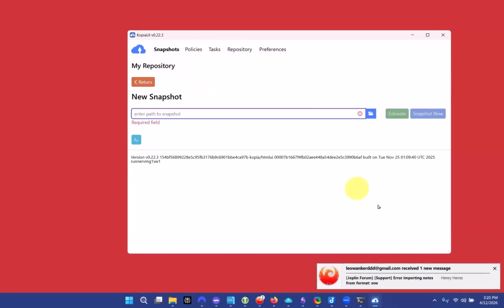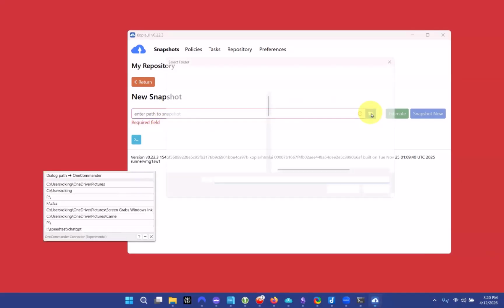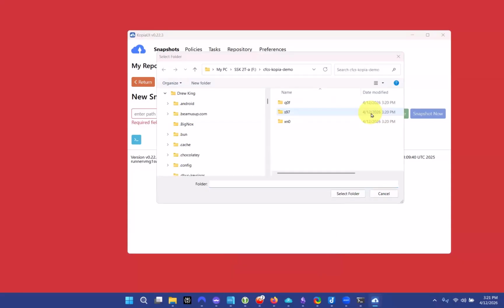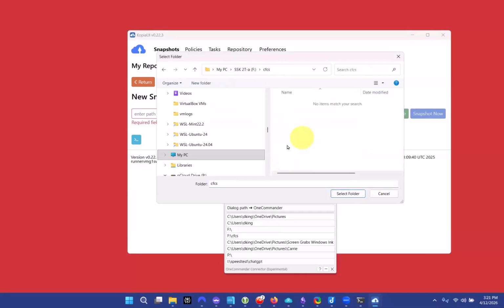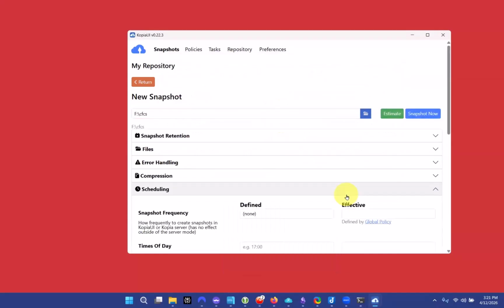So if I say new snapshot, oops, this guy keeps popping up. It says enter the path that you want to snapshot. This is where you would click on your documents folder or your OneDrive folder or your pictures folder, your videos folder. I'm going to run a test where I'm going to back up a folder called CFCS, which has files in it. So I'm going to choose CFCS and say select folder. And now it knows that it's going to make a backup of this.